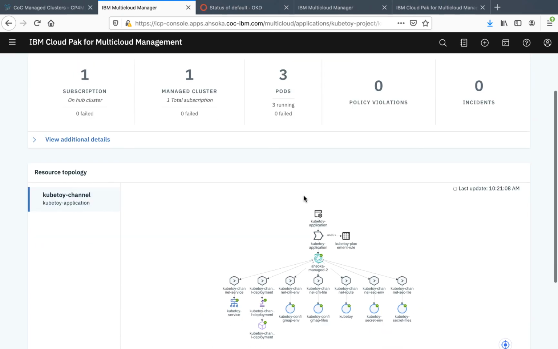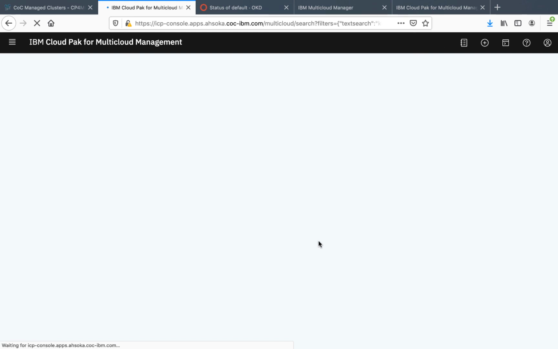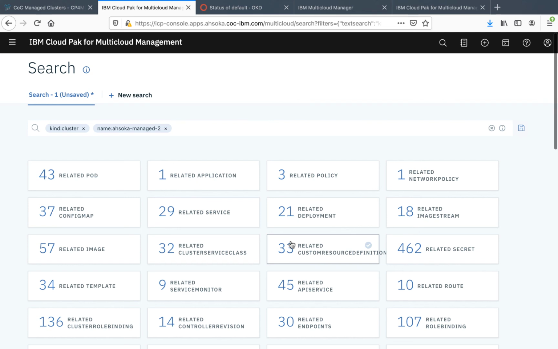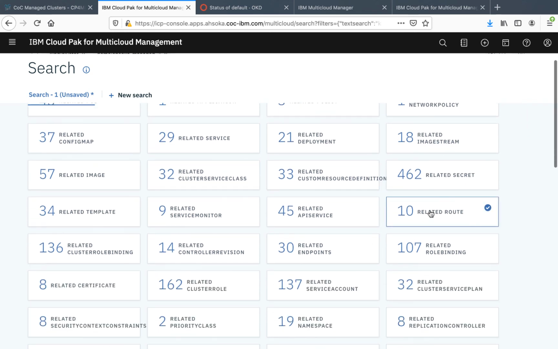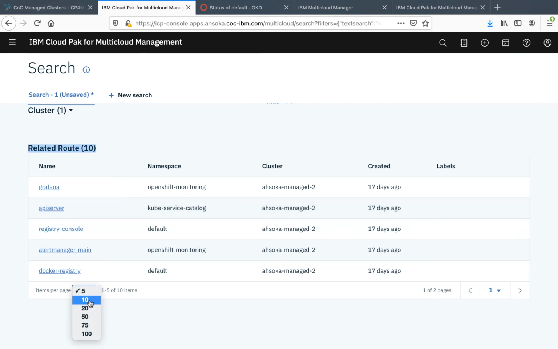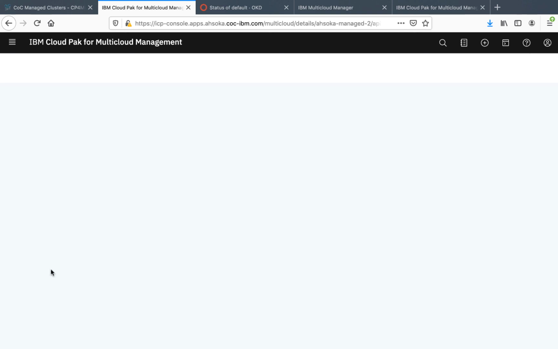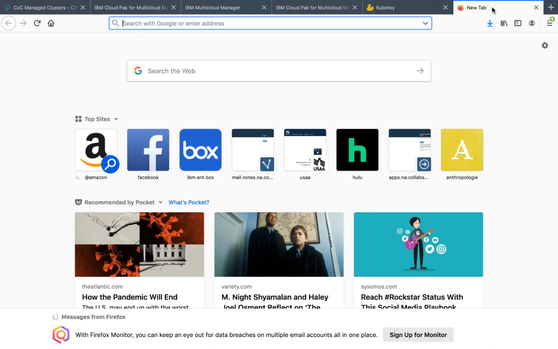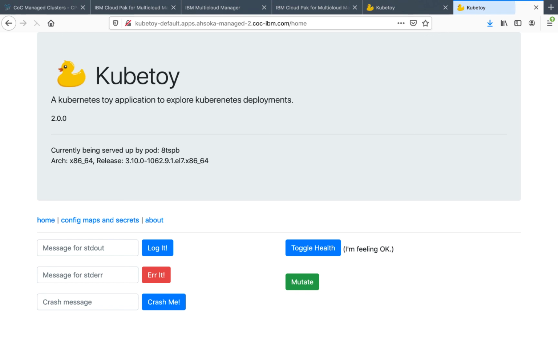So when we look at the route, we can go in, click this cluster name, and that will take us to this view here, where we can drill down on the related routes. I'm going to go down and find my KubeToy route and click on it. And then this way I'm going to copy and paste the location of our KubeToy production application, and paste it in another tab.